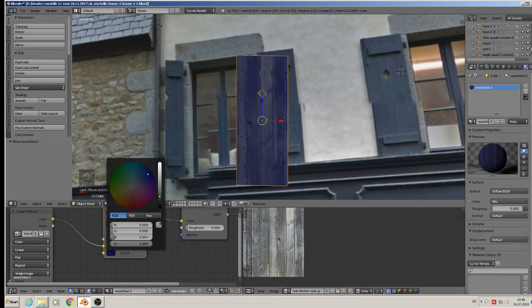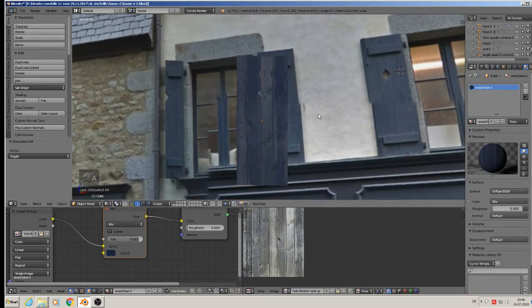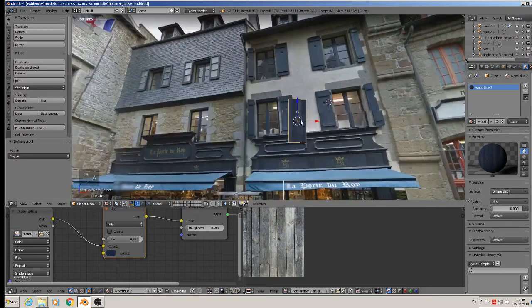It's a little bit tricky to get the original style there. That's too light. Yeah, I think that can work. Good. So we have that now.